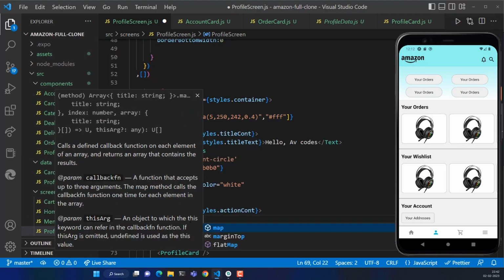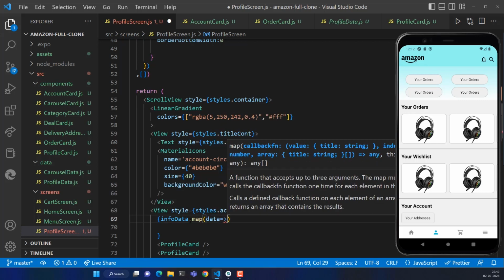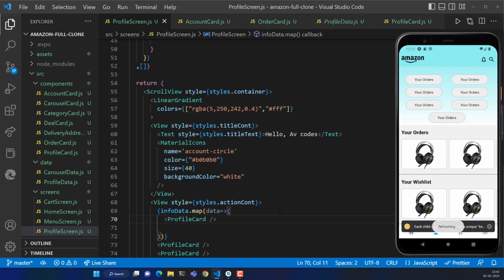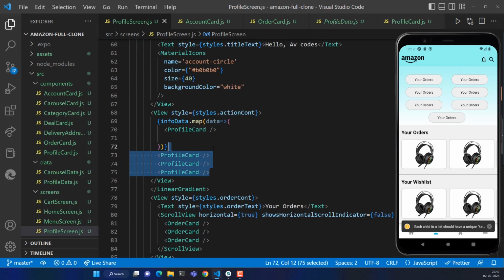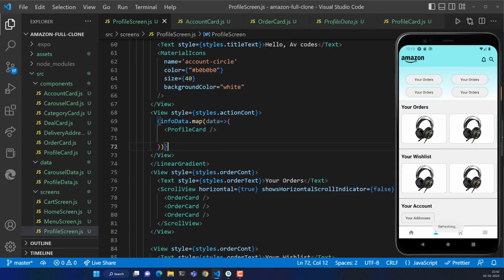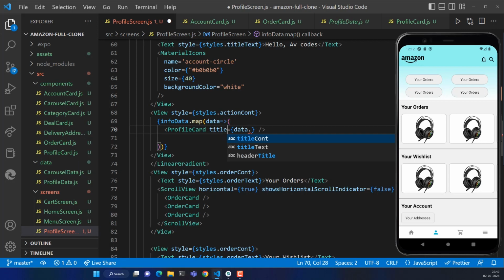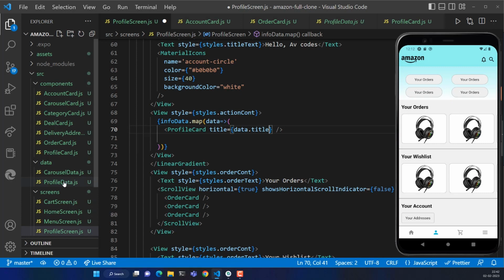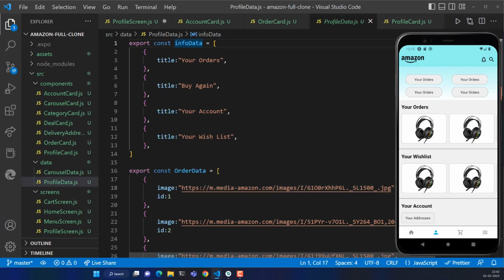Info data dot map. We'll give data as the variable name. We'll remove this. Hit save. Key equal to data dot title, title equal to data dot title. You can see the title here. Info data and title: your orders, buy again, your account, your wishlist.